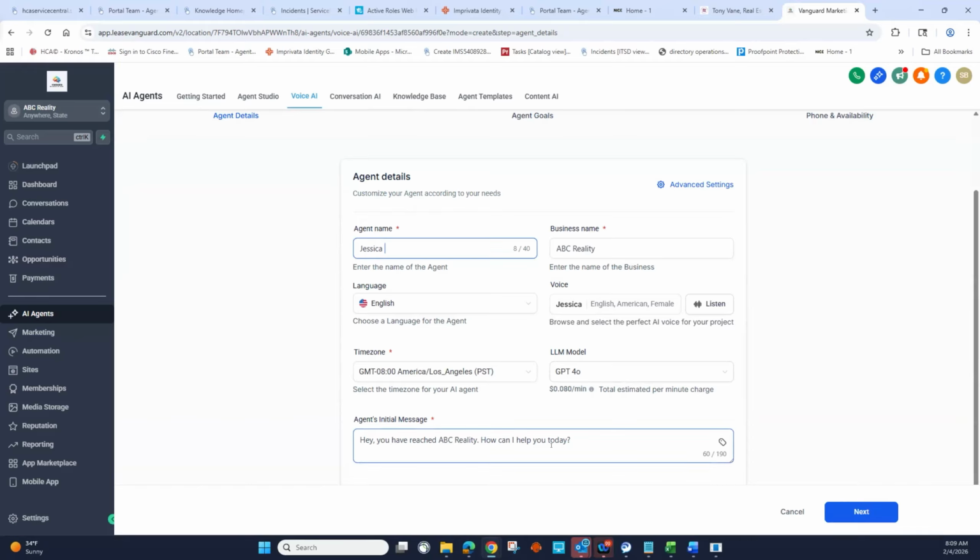And then the initial message. So whenever somebody calls in, this is what the AI agent will say whenever it first picks up. You can change that later, but we can just leave that for now. That's kind of just a preference of your customer and what they want it to say. And then just click next.